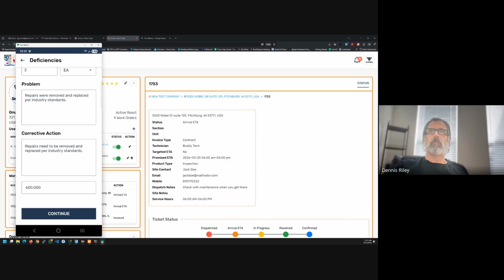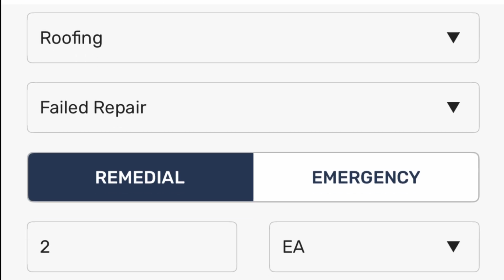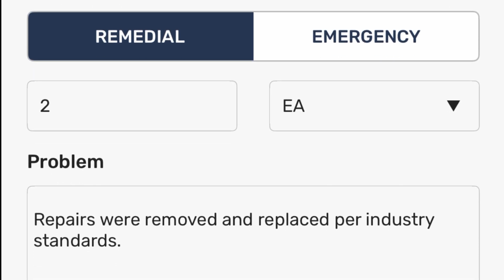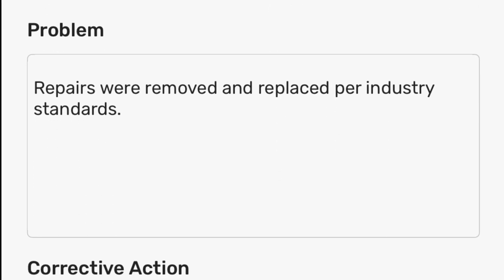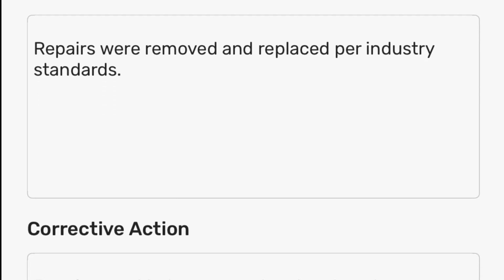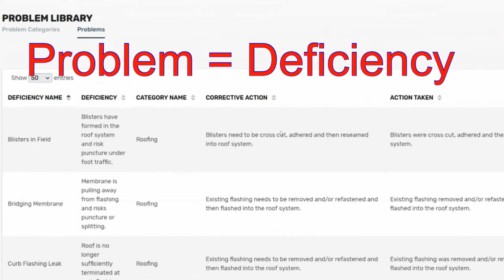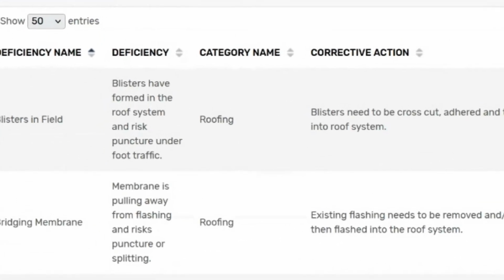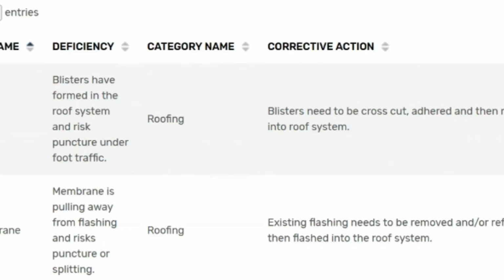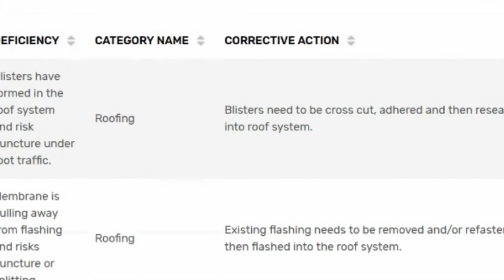So we noticed a problem that the app was pulling from the wrong place in the database. It pulls from the problem library, and as you can see here, the text "repairs were removed and replaced per industry standards" is what it puts in. The problem is typically described by the deficiency. The corrective action is how you fix it.